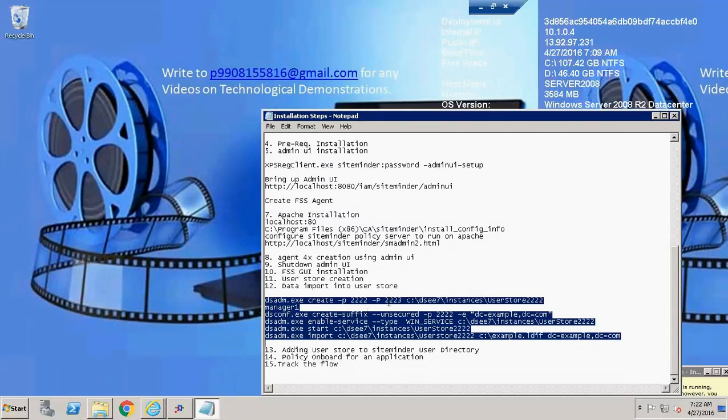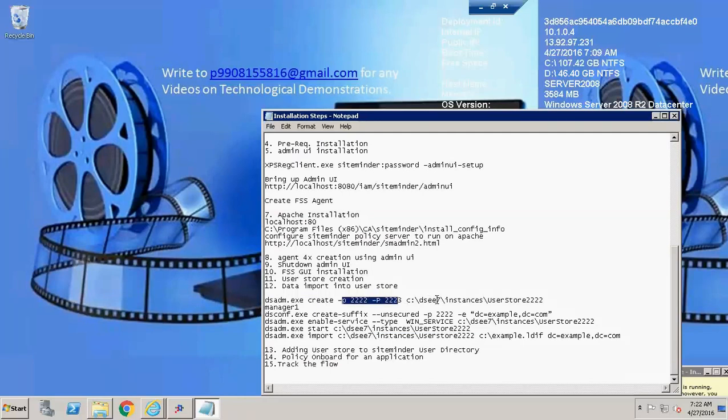You create a store with secured and unsecured ports. You create a suffix, enable the service, start it, and import the data. The key point is that I have imported sample data, example.ldf. I have a sample data file, and I imported this data into the empty store so that I can use those employees.